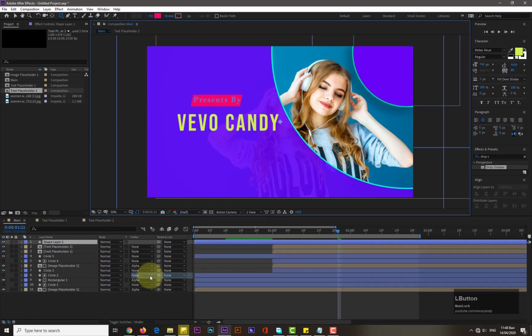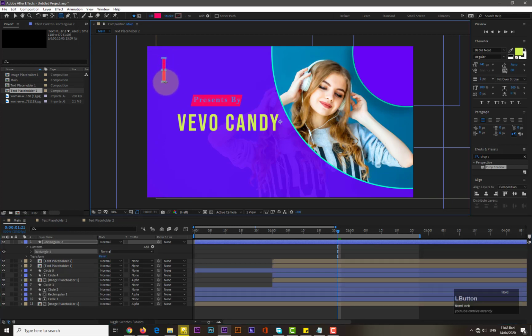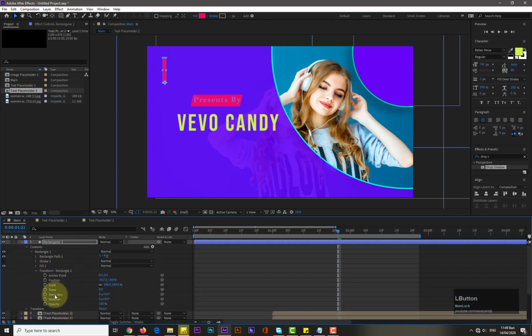Add a new shape layer and name it Rectangle 2. Draw the shape beside the text. Select the Pan Behind tool from the Tools panel and change the position of the anchor point. Now we need to skew this Rectangle 2 a little bit. So drop down the property, then Transform: Rectangle 1, and increase the value of skew.